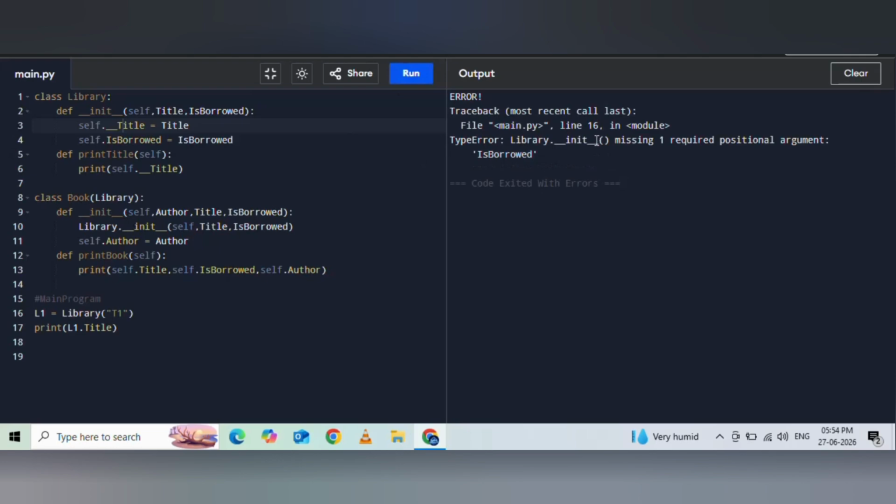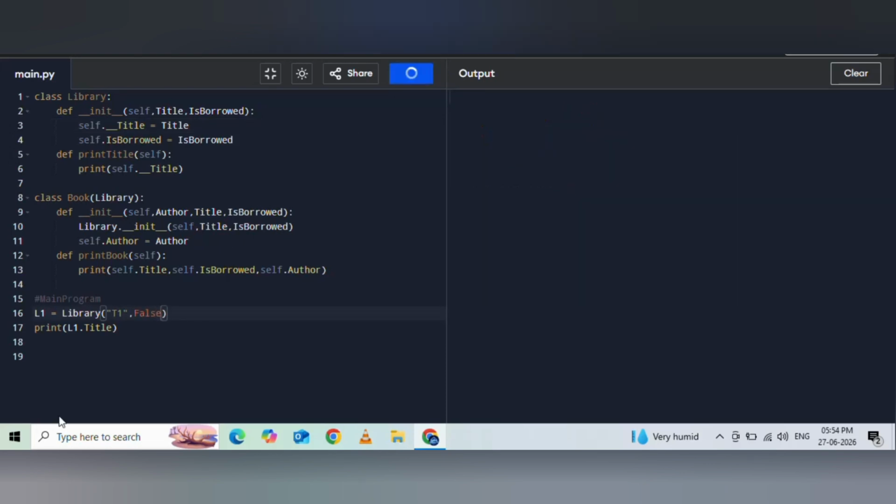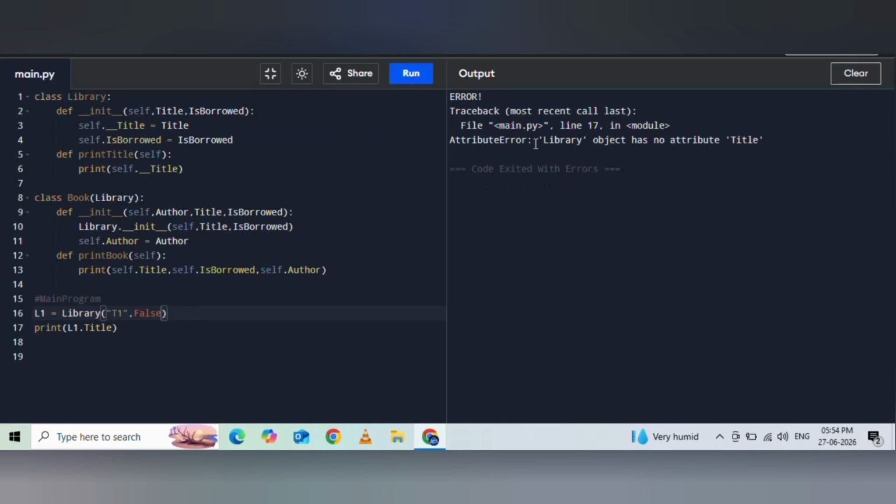Now let's see. Here you can see one required positional argument, it is expecting is borrowed as well. Now you can see the library has no attribute title. That means this private access modifier is restricting this title from being accessed outside of this class.